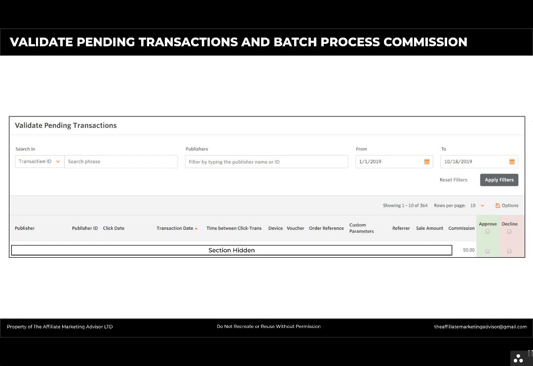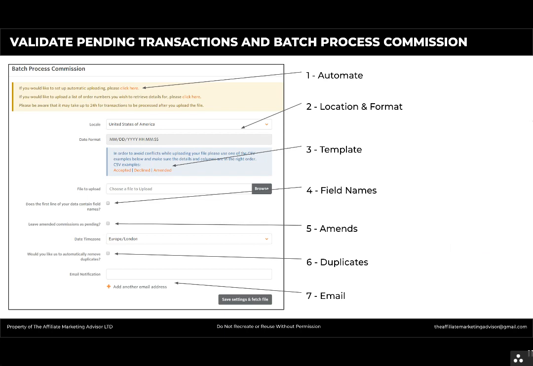I'd recommend expanding the rows per page to the maximum, depending on how many sales you need to get through. The Batch Process Commission is where you can actually upload an Excel doc with all the sales that you have, and it will automatically either approve, decline, or amend those. So if you have hundreds and hundreds or thousands of sales, then it's definitely recommended that you do it this way. I just want to point out on point one, there is a way to automate this process. That's a conversation you will need to have with AWIN, and I recommend you have that conversation because this process can be very time consuming, and it'd be good to get it automated.